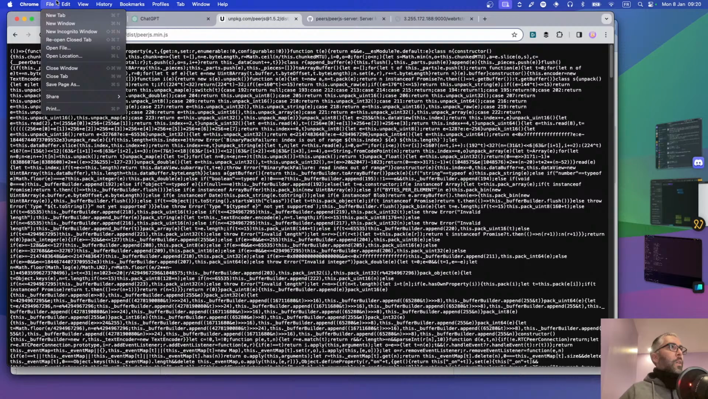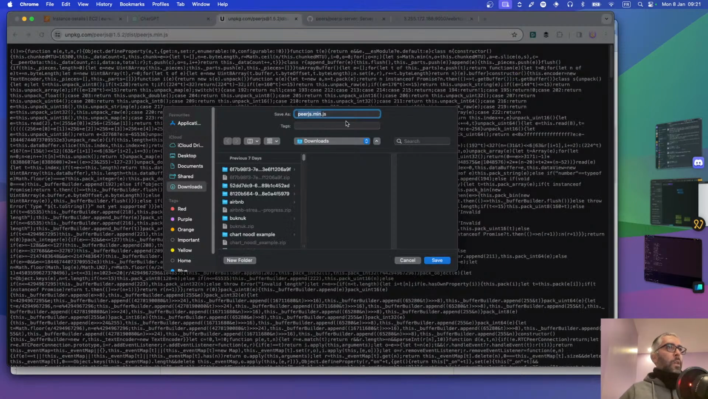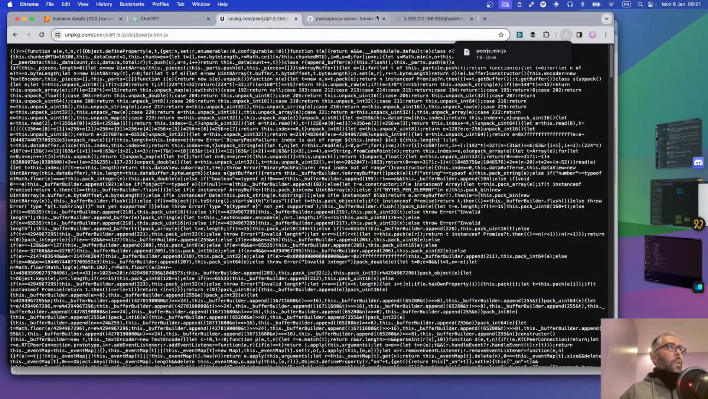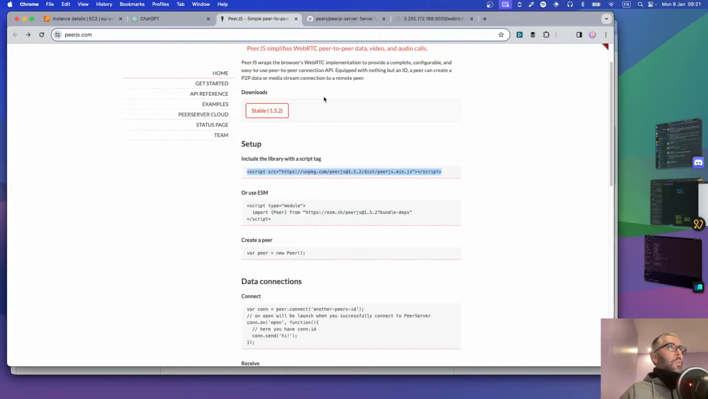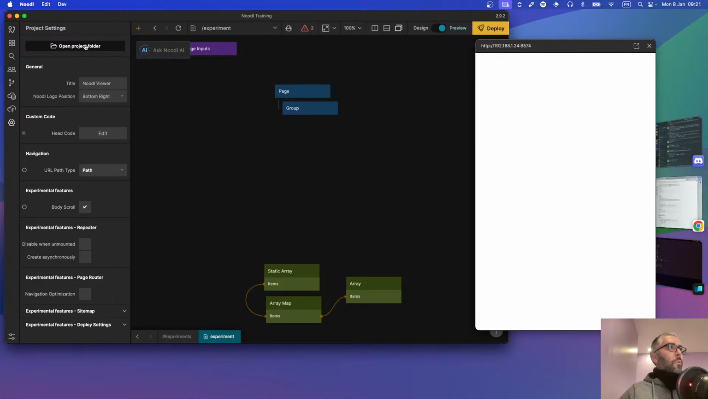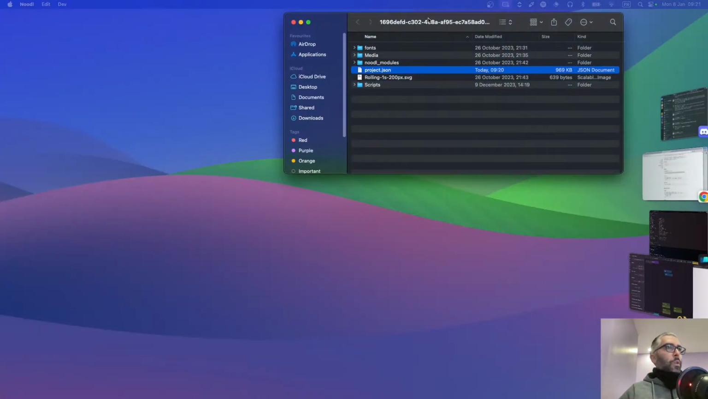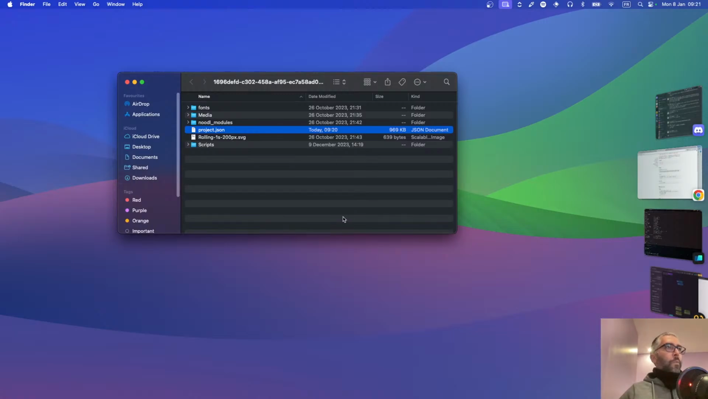So we're going to save this. PeerJS.min.js, that's the one. Put it into our downloads, why not? And then we're going to go to Noodle and we're going to open the project folder because we can actually put it into the project folder directly. I created my own folder inside the project folder. If you haven't watched the tutorial where I explain this, just for a reminder, everything that's inside the project folder in the Noodle project will be deployed when you deploy your project to AWS or Google Cloud or whatever you want. All of these files will be deployed.